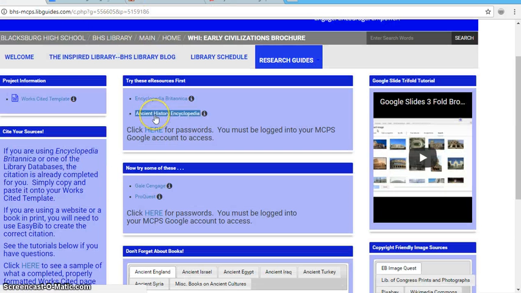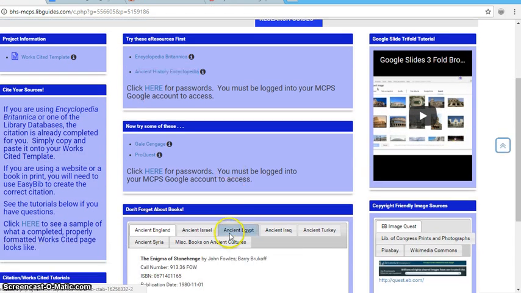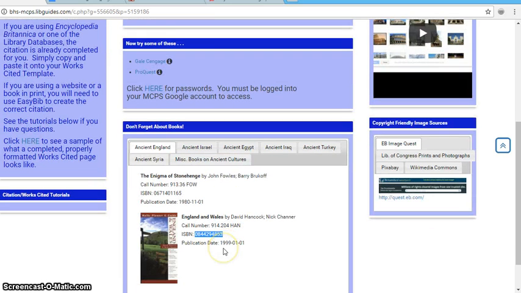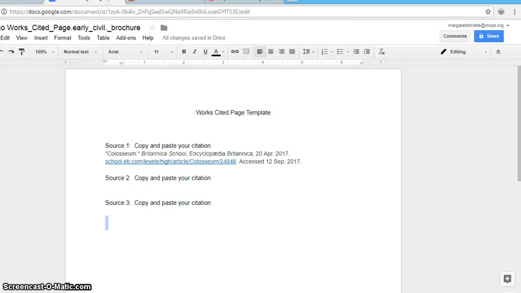When you use the Ancient History Encyclopedia or any of our print books, you're going to have to go ahead and create that citation on your own. The source won't automatically provide it. Fortunately, using a citation generator website like easybib or the easybib app in our Google Docs, it's pretty easy to do. So I'm going to go ahead and show you how to do a book first.